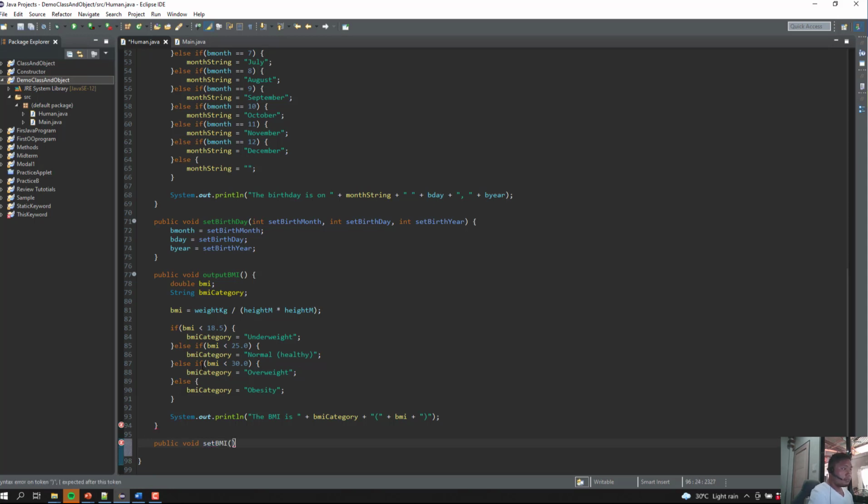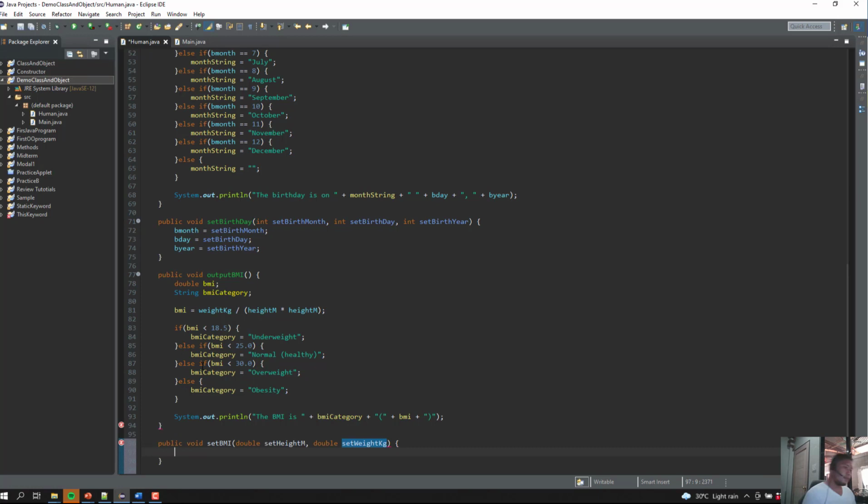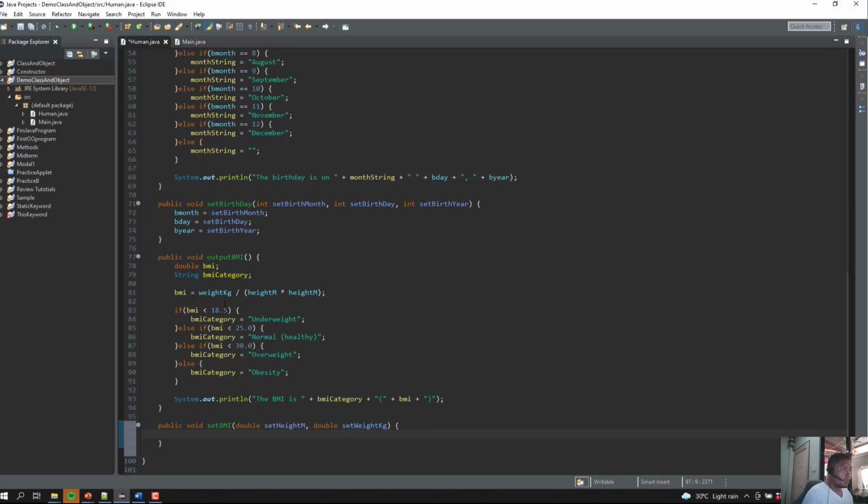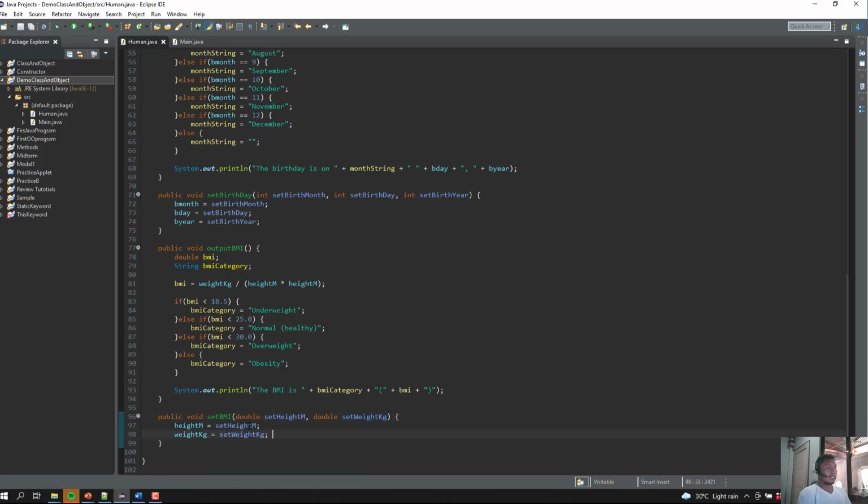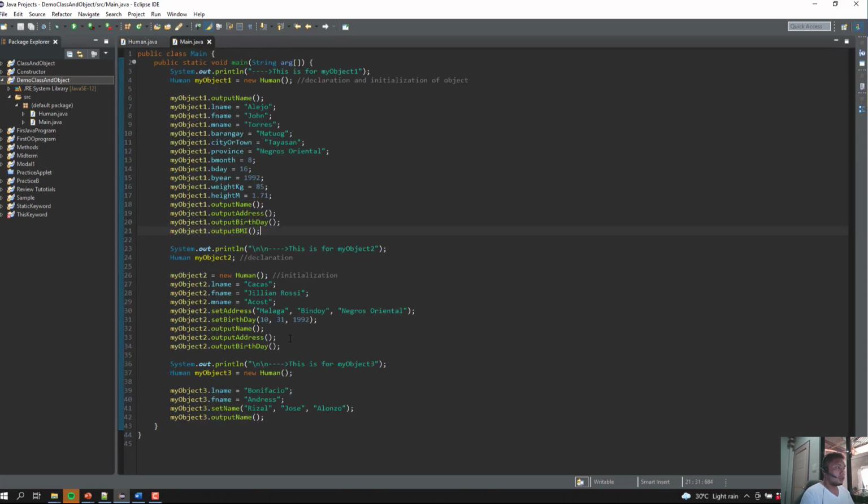We have double set height in meter, comma, double set weight in kg. To set that one, height m is equal to this one, and we also have weight kg is equal to set weight kg. I guess that's it. We go to our method for object 2.